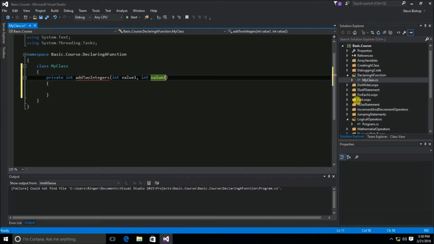So here inside my MyClass class, I'm just going to continue inside this, declaring a function. We already have declared these two parameters, int value1 and int value2. Since we don't have any assigned value to them initially, they are required. So whenever the caller tries to call this method AddTwoIntegers, it must pass on a value for value1 and it must pass on a value for value2.